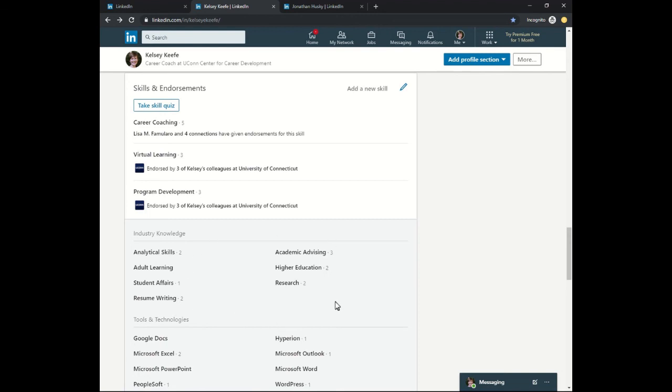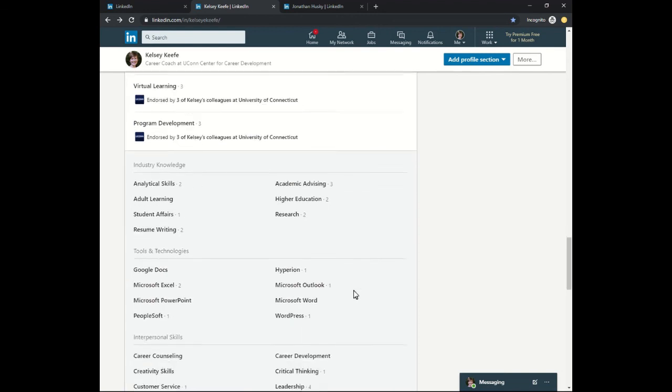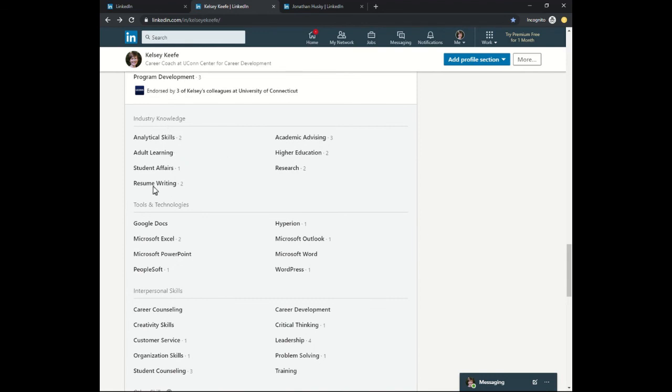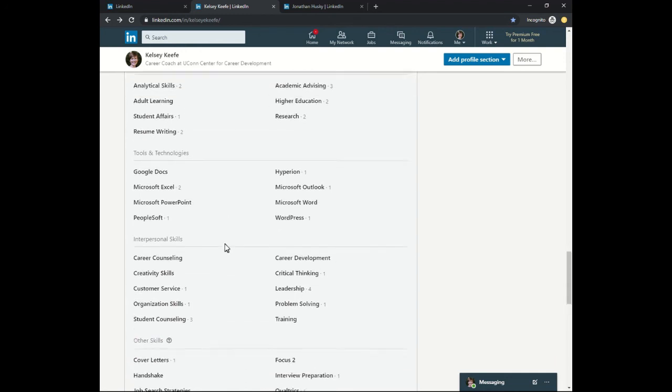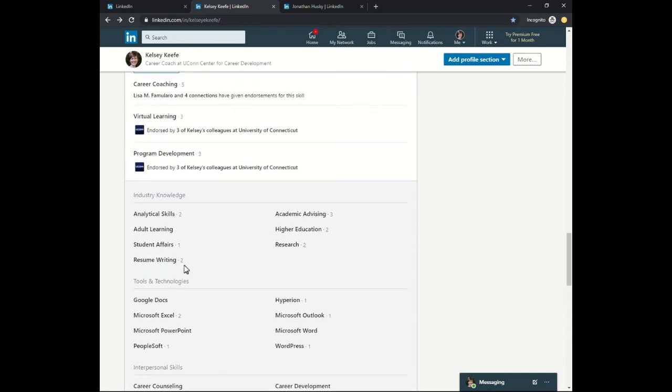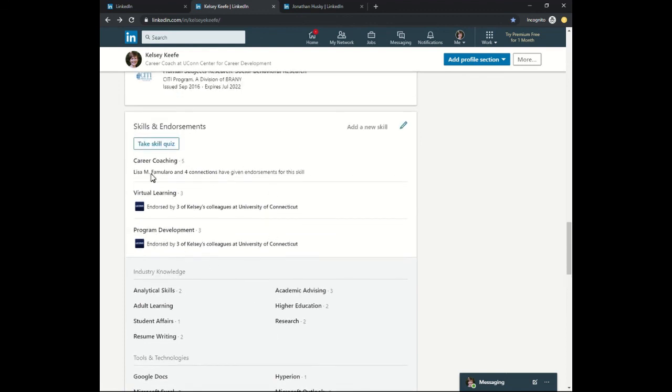The skills you add are automatically categorized by LinkedIn into these categories. So I haven't placed them here. LinkedIn has automatically categorized them by industry knowledge, tools, technologies, and so forth. You can rearrange the order of these skills within each section, as well as which skills show up as your top 3 by default.